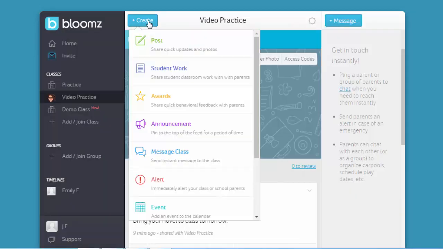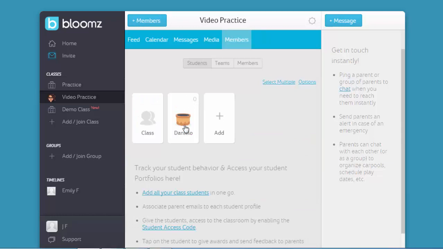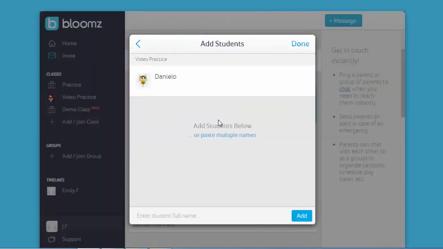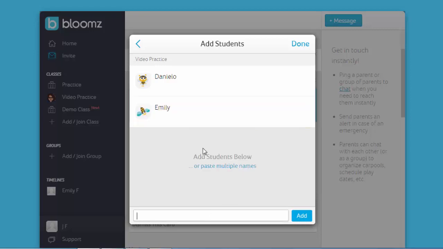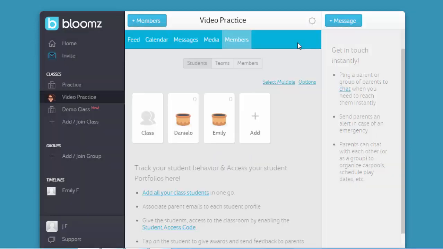The next thing you can do is Bloomz has added a behavior management system into this platform. So if we hit awards, I made up a name here, so you can add names. I'm going to add another student, and I'm just going to add the name. Now you can copy and paste them all at once in your class so that you wouldn't have to do this individually. I'm just going to pick that for now. So now it shows the students in my class.